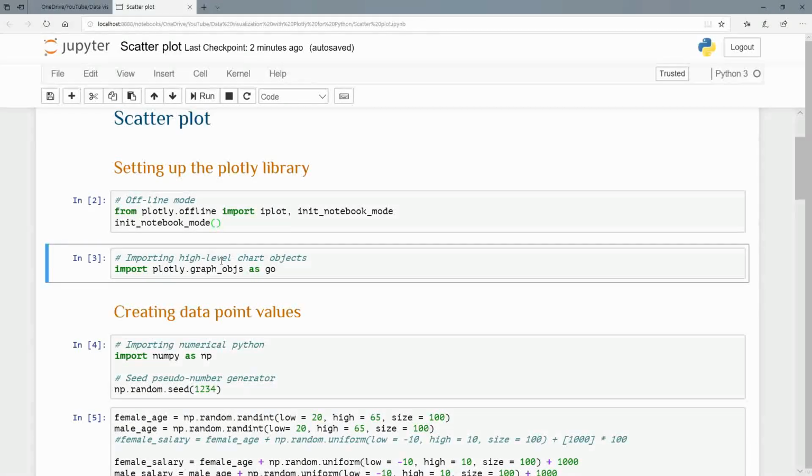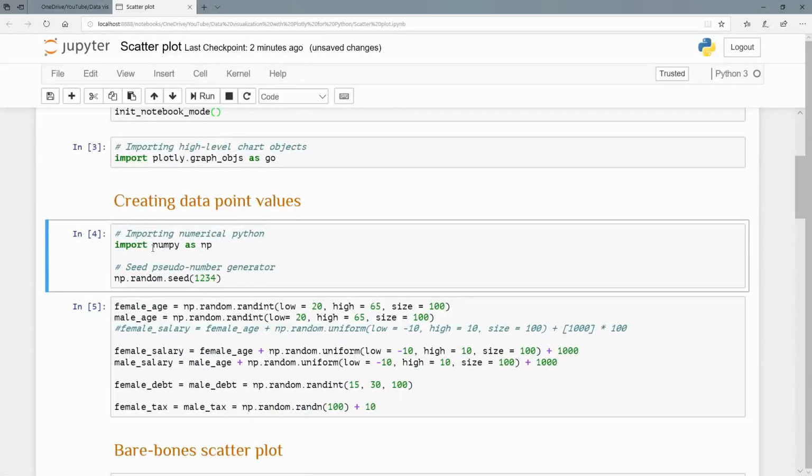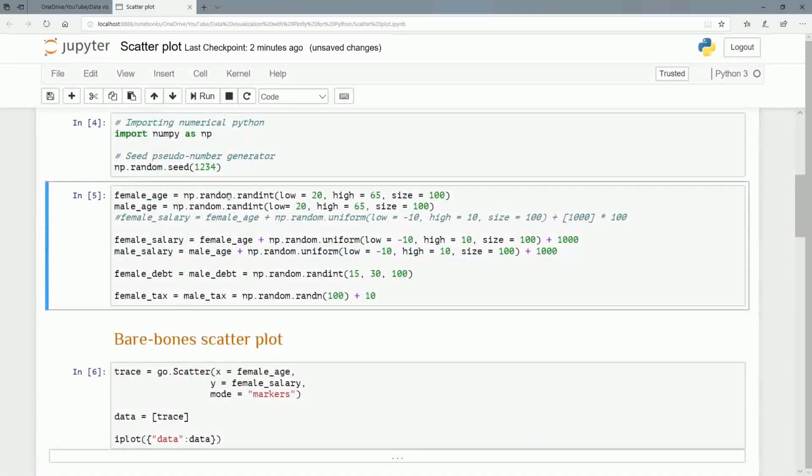We're also going to import the high-level chart objects, so plotly.graph_objects as go, G-O. There we go, indeed. We're going to import the numerical Python library, so NumPy, and we're going to use the abbreviation np, and then we're going to seed this pseudo random number generator. So let's go numpy.random.seed.